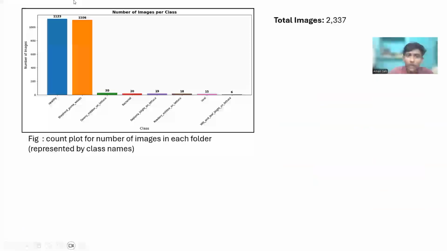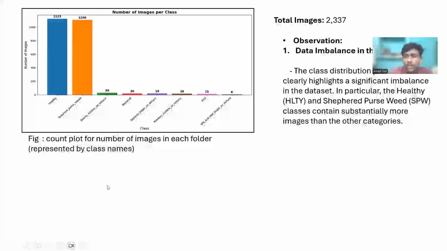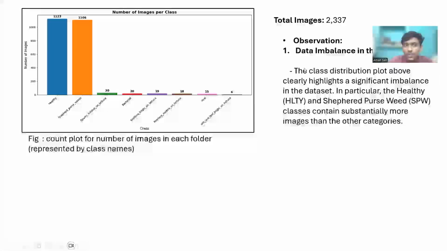If you look at the number of images per class, here I have plotted a count plot for the number of images in each folder. The observation tells us that there are a total of 2,337 images and there is significant data imbalance. If you look at the class distribution plot here, it clearly highlights a significant imbalance in the dataset. The healthy and shepherd's purse weed classes have significantly more data points as compared to the rest of the classes. This class imbalance will significantly affect your machine learning model, so you need to take it into account as well.